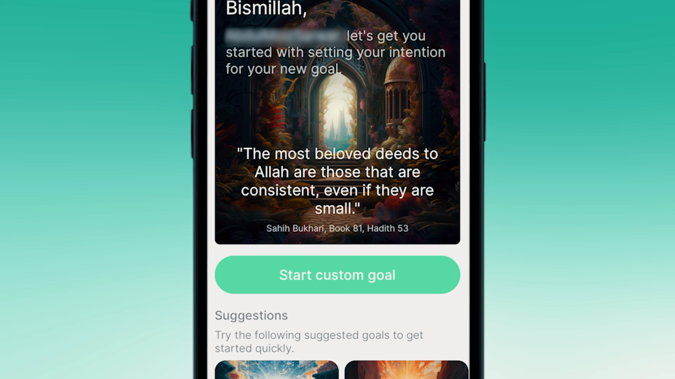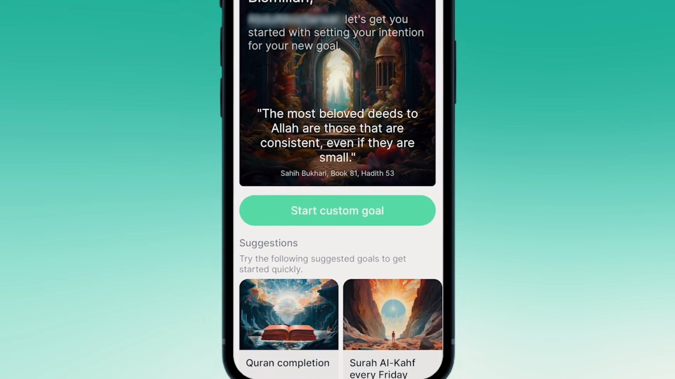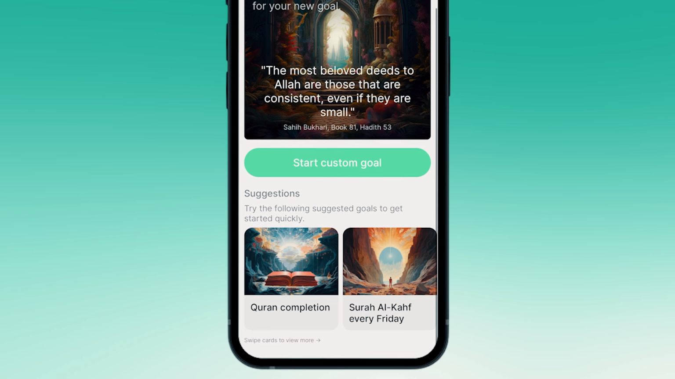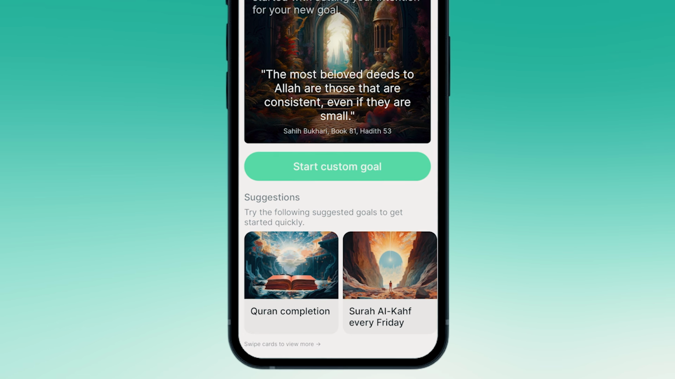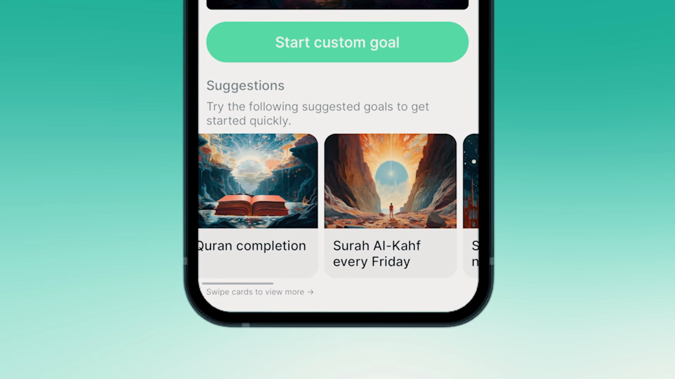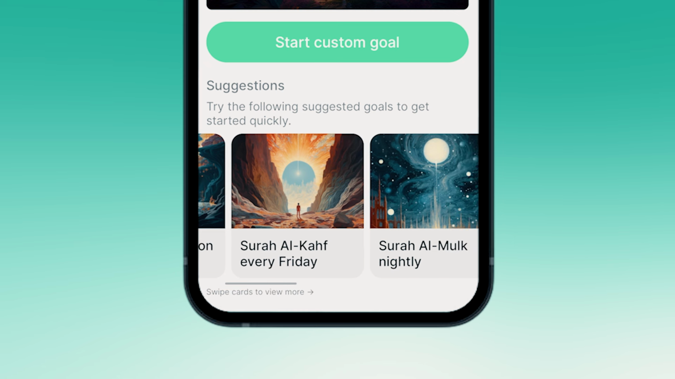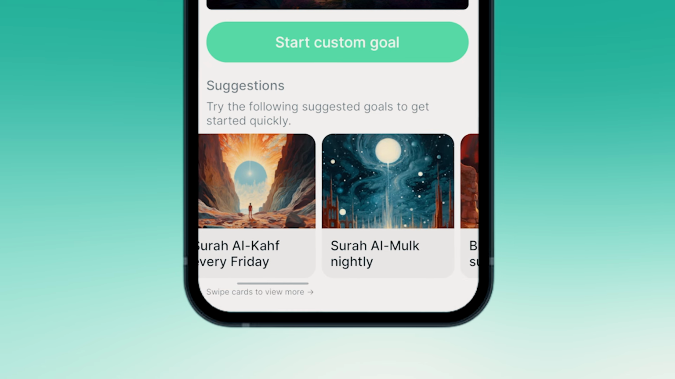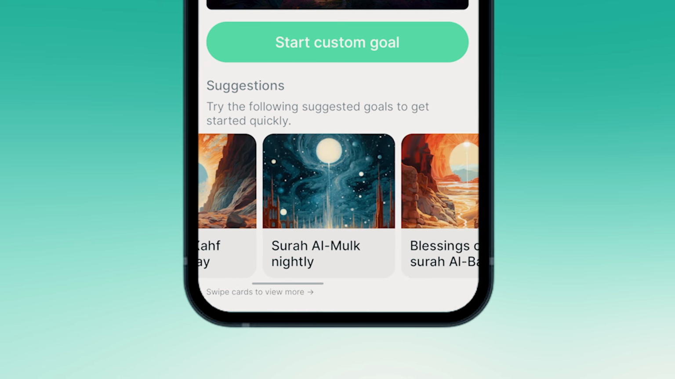It's a little motivation, inshallah, to keep us going on the journey, which we all need, bi'idhnillah, to remind ourselves why we are embarking on this noble journey. Further down, you'll see a green button, Start Custom Goal, which is what you will click to begin creating yours. Before this, under the tab suggestions, there are templated goals available which reflect prophetic sunan, such as reciting Surah Al-Kahf every Friday to protect you from the trial of the Dajjal, or Surah Al-Mulk nightly to protect you from the punishment of the grave. So by pressing one of these templates, inshallah, it will set you that goal.